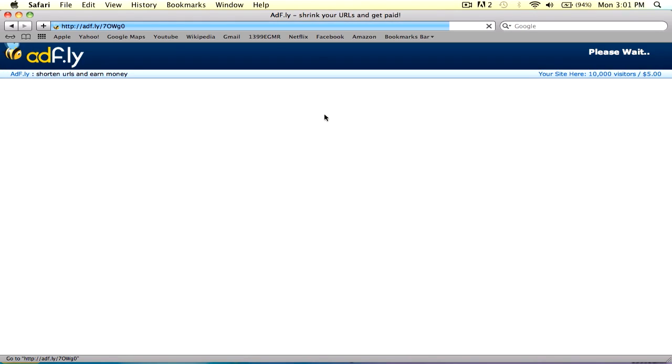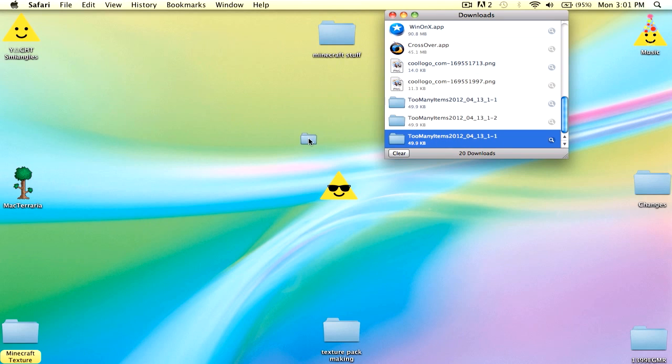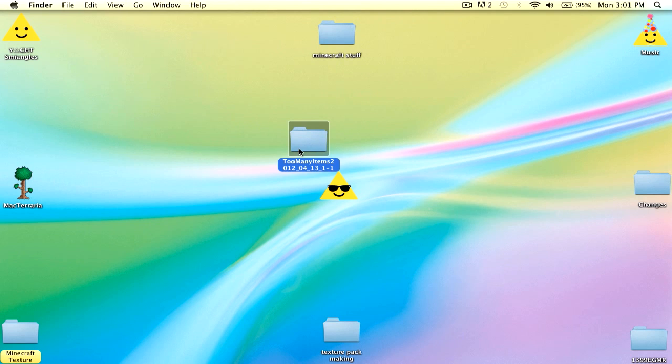So click on where you want to go. It takes you to adf.ly. Then press skip ad, and boom. It gives you a folder. Then you just drag it out, call it TMI 1.2.5, and you can just delete it later.